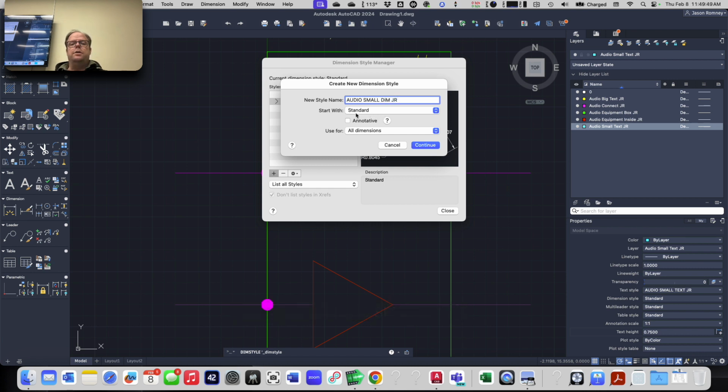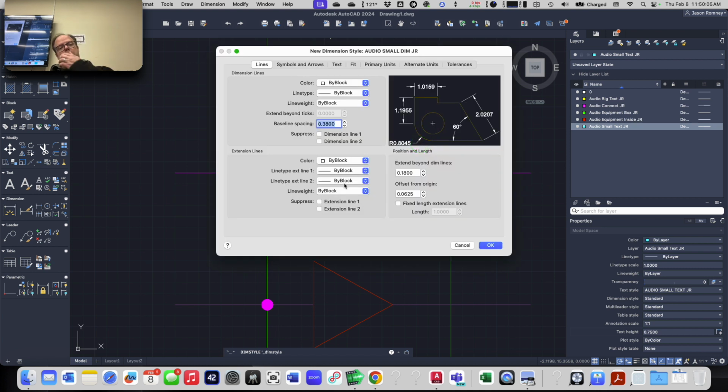And it's going to start with whatever the standard is currently using. So it's just going to inherit the standard settings, but now I'm going to do my own. Use for all dimensions, sure. Then you hit continue. And then it pulls this up.